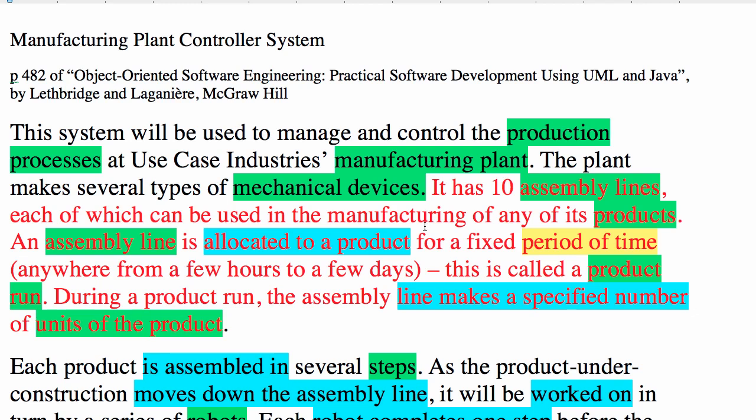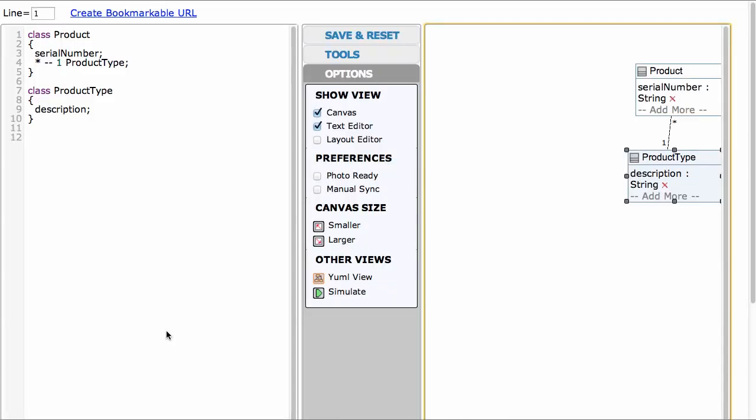So what I'm suggesting that you do now is go back, pause the video for a few minutes, and think about how we're going to fit in the notion of the assembly line, the notion of the product run, and the notion of the product unit, which we actually said would be just called product. How are we going to hook those up to the existing classes that we already have? Assuming you've thought about that, let's go and actually make some changes to this model.